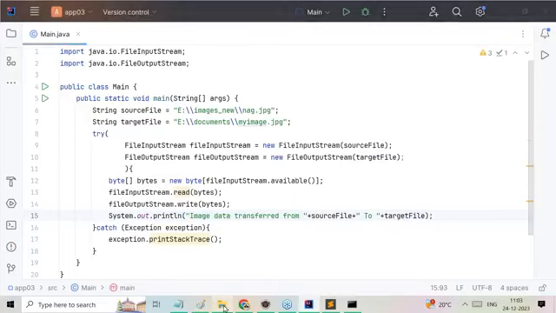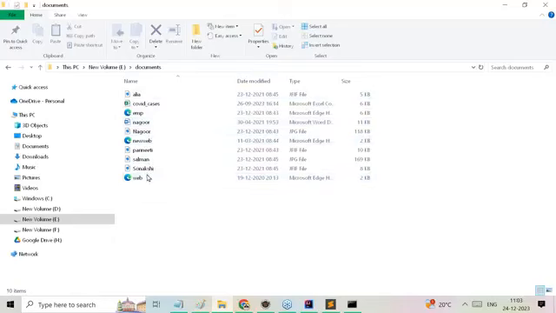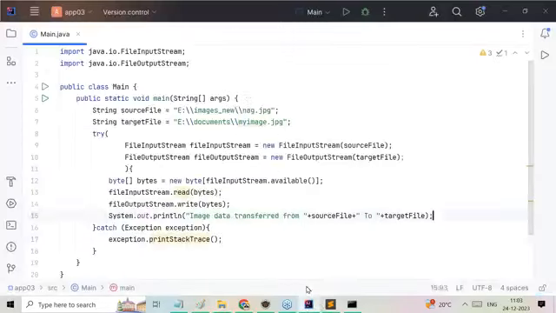Just we have to check this one. My image.jpg is not available. Please check this one. What is not available? My image.jpg is not available. Okay. Run this example.